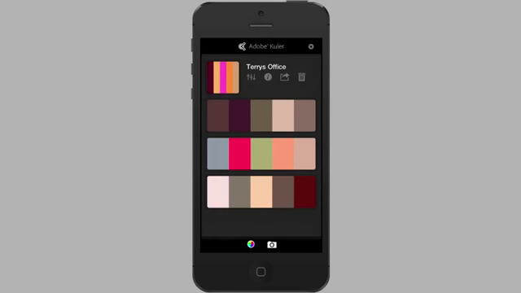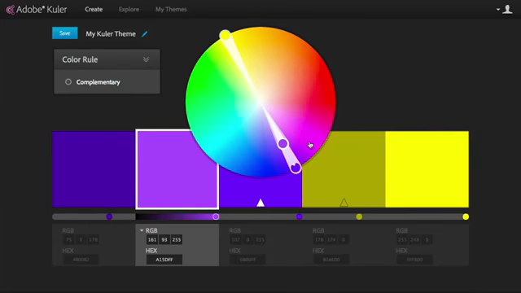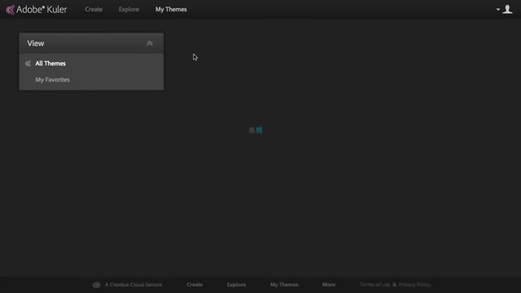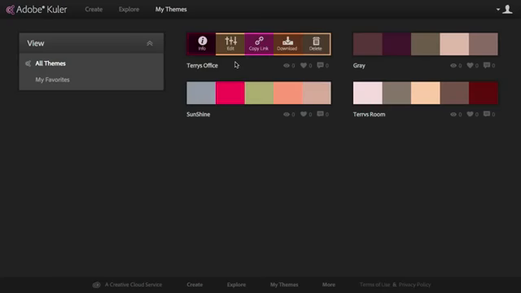But the beauty of this is that the minute I saved it, the swatch set is synced to the cloud. So if I now head back to the Kuler website and I head over to My Themes, there should be a Terry's Office swatch set. And there it is. So it's gone ahead and added that to the existing ones that I had already captured.